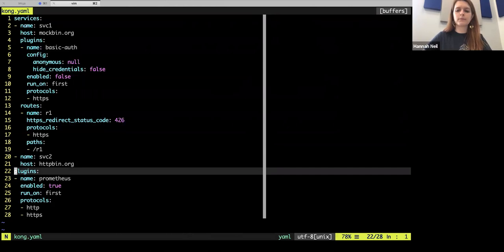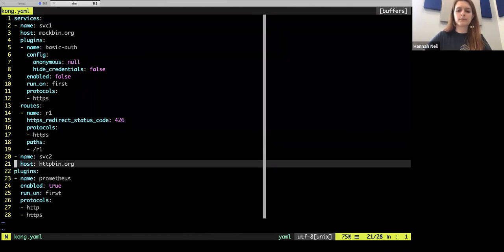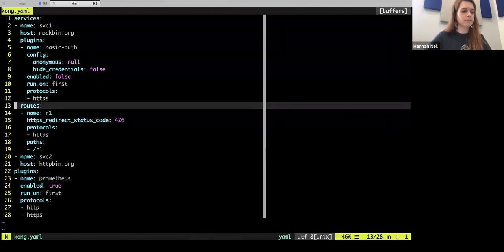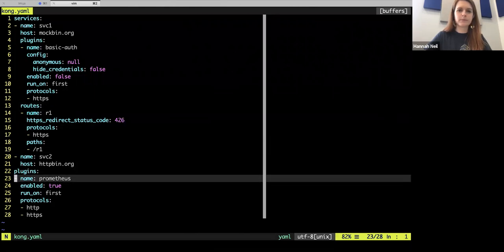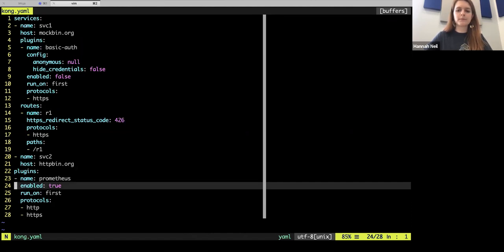And then we also have another plugin which is at the global level, right? Like you can see, there are different indentations in this YAML. So this plugin is the Prometheus plugin. Let's say we are running Kong inside a Kubernetes environment or anything that has Prometheus monitoring available, and we would like to run the Prometheus plugin for each request that is proxied via Kong. All right, so we have this configuration.